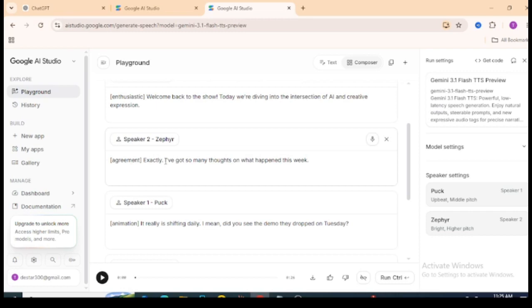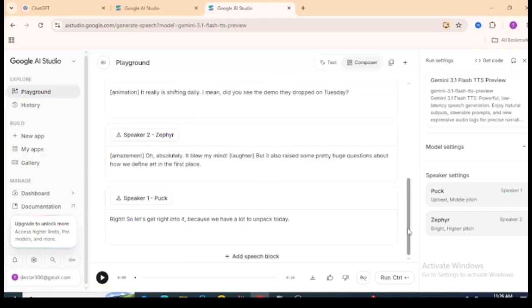It says here, exactly, I've got so many thoughts on what's happening this week and all of that. So you can see we are putting in brackets the exact tone that we want the person to use for that statement. You have to understand how this podcast works, so you can observe how they are showing you from their example. The examples they are showing you show how they are doing it. This one is amazement. You're trying to give it how it should sound. Basically, that's it. So you can see what the podcast looks like.